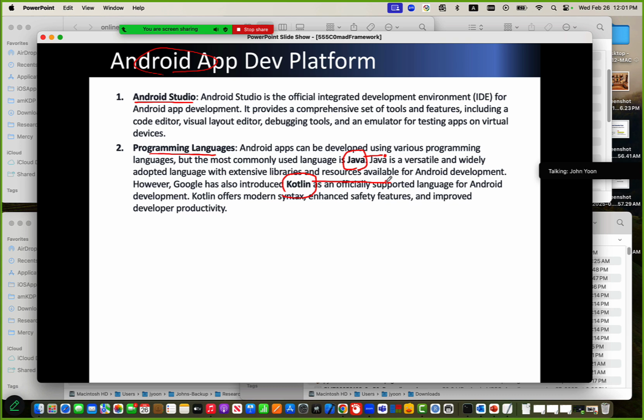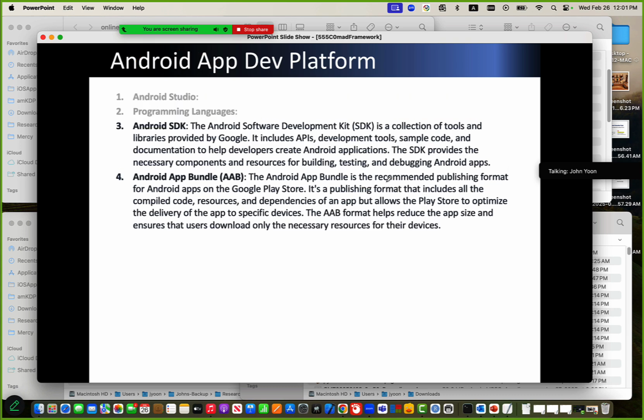Same thing, we do Swift, but there are other similar things available. And for Android, the SDK, software development kit, is needed. There are some graphical user interface libraries available that they can use. Some app bundles are also available for Android apps.